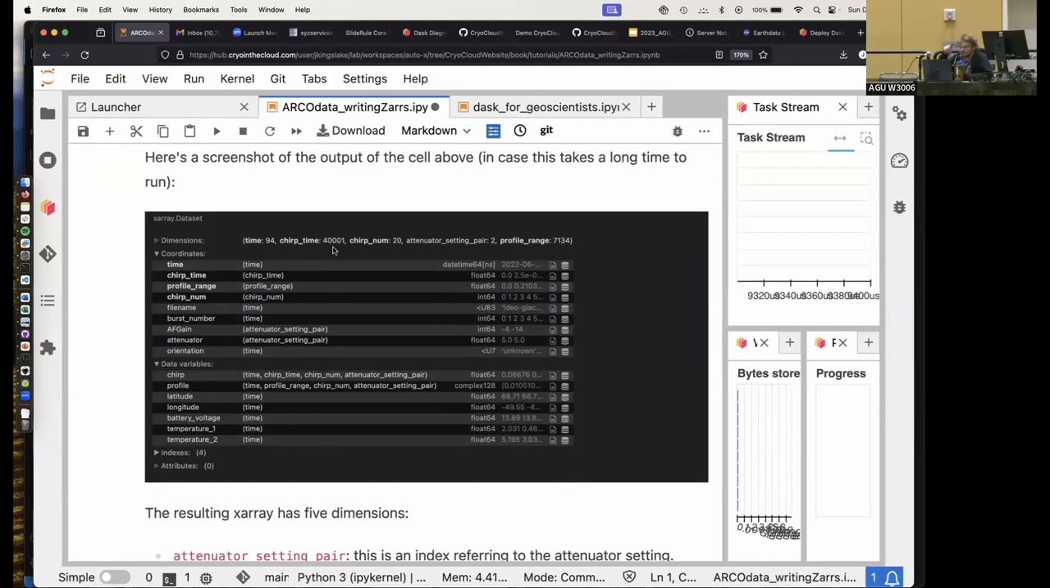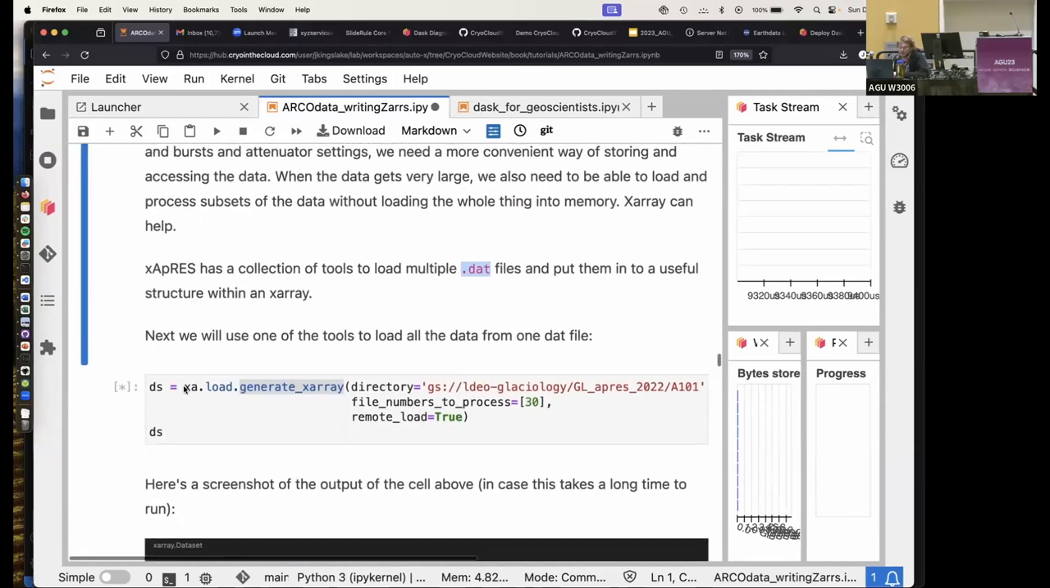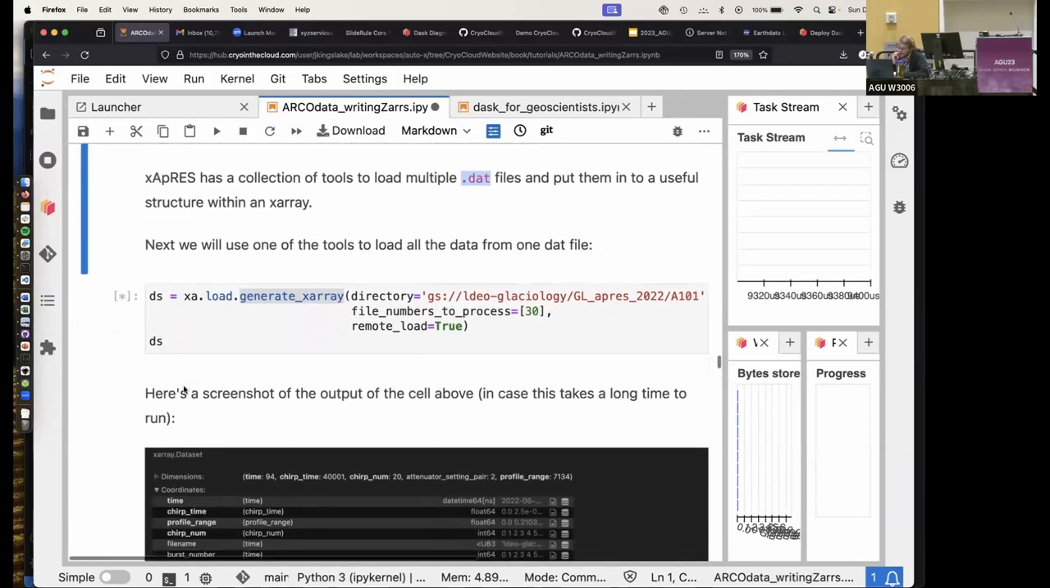We've got chirp time, that's 40,001. That's that dimension. We've got 20 chirps per burst, so that's that dimension. And then this is the different settings. And then you have the data variables down here. This chirp is the first thing I plotted, and then this profile is the second thing I plotted. Really, the main point is that it's a complicated data set, and keeping track of this without xarray would be a bit of a nightmare.